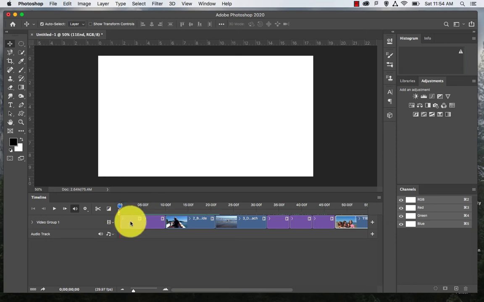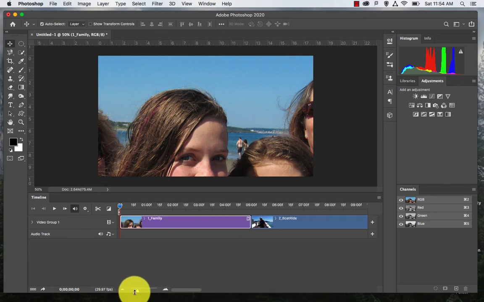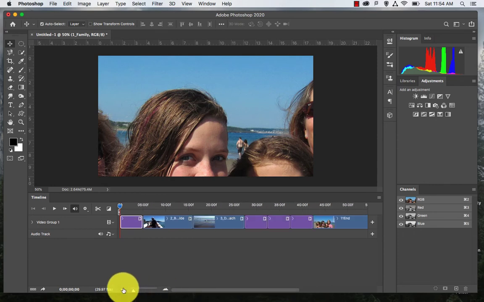So I mentioned that there's white in front. I'm just going to click on that and hit the delete key, because I don't even need that white. It's just sort of a place setter. So I'm going to take that out. I do not need it. I can make the timeline bigger or smaller by hitting the little mountains here.